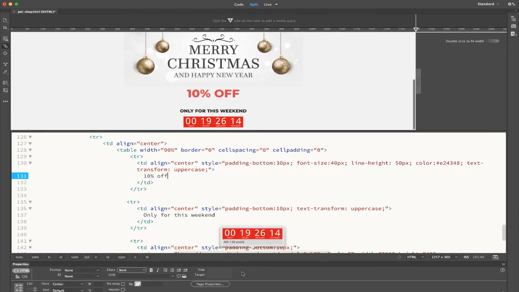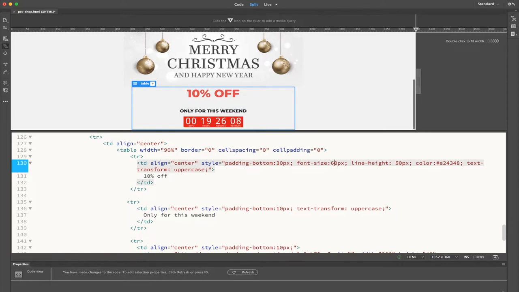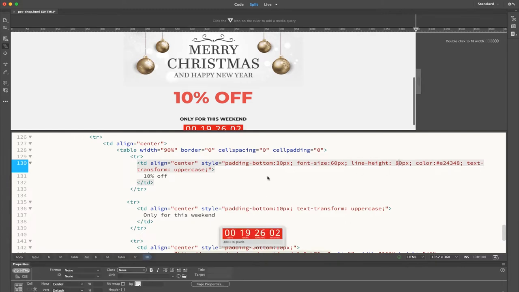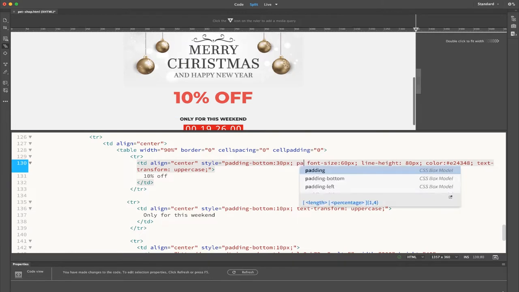Right, something like that. See, it still looks a bit small. Could have been because of the font family that we're using. Let's go all the way. 60 by 80. Why not? Padding top.